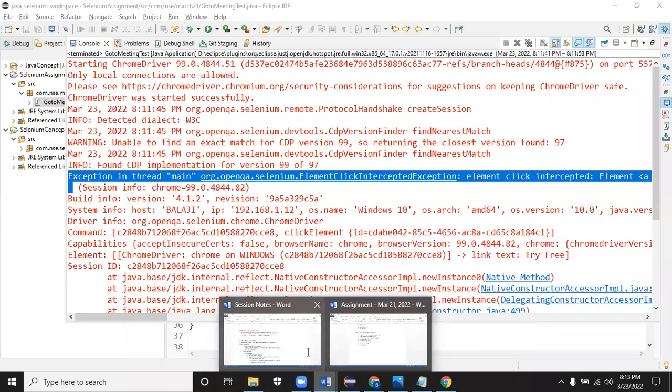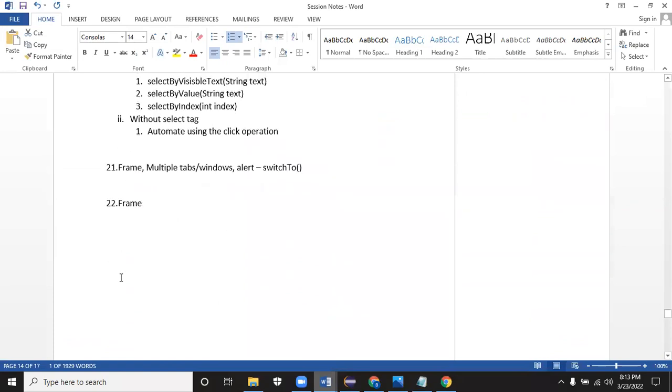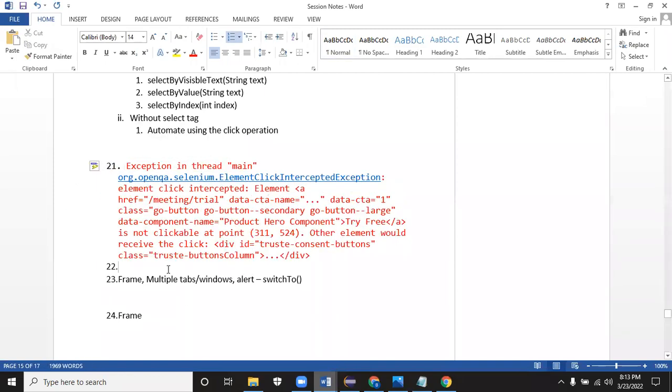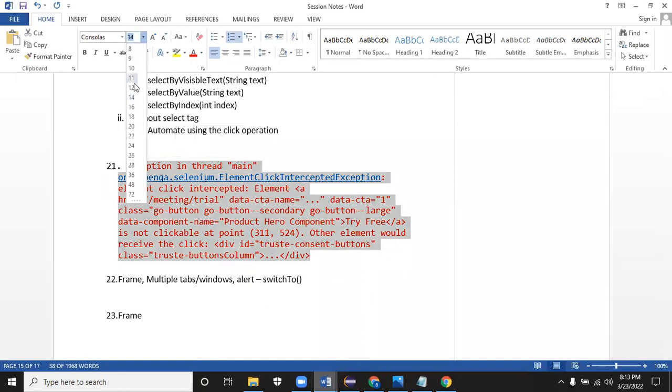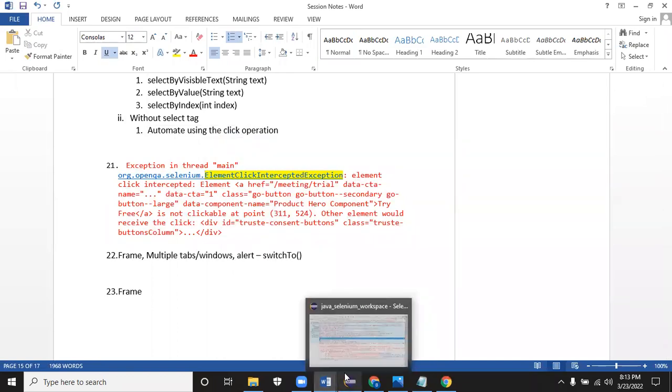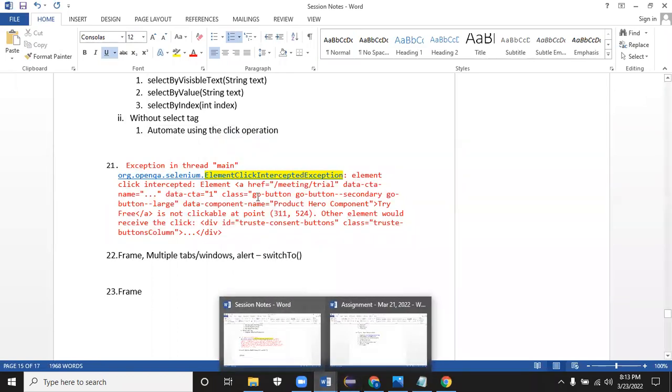Now, how to fix this exception? It depends on the scenario. In this scenario, how to fix it? Element click intercepted exception. In Selenium, rarely you will see some eight exceptions repeatedly. You'll get these exceptions only, so you should be able to handle them. So how to fix this exception right now? In this case, element click intercepted.